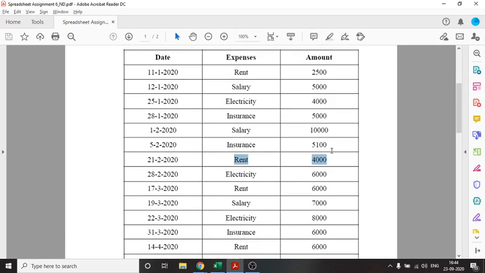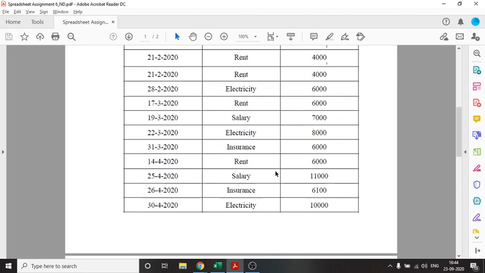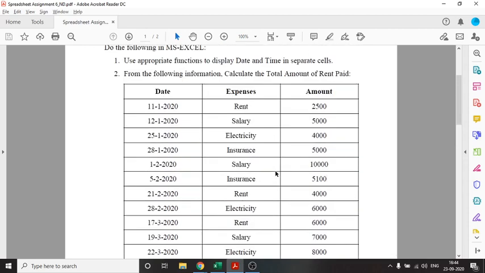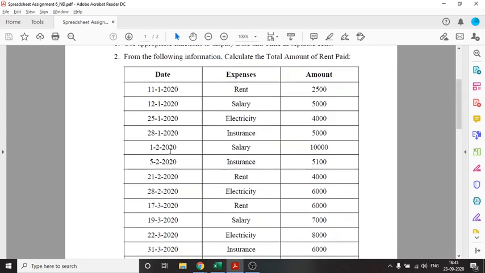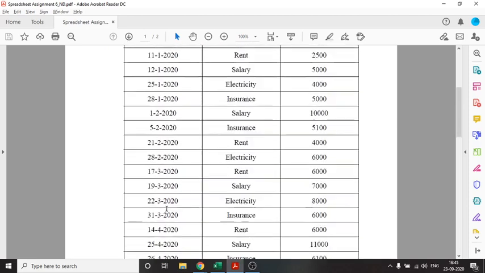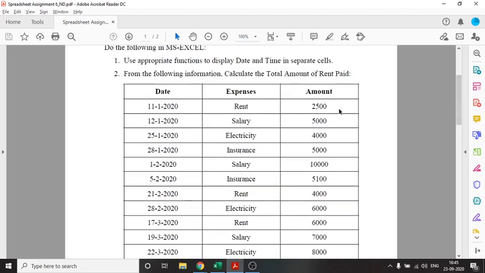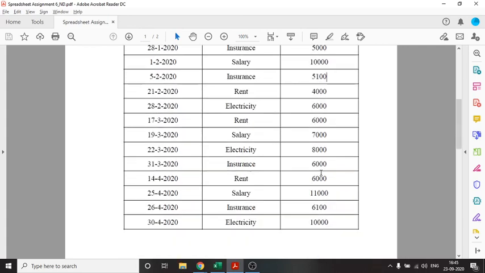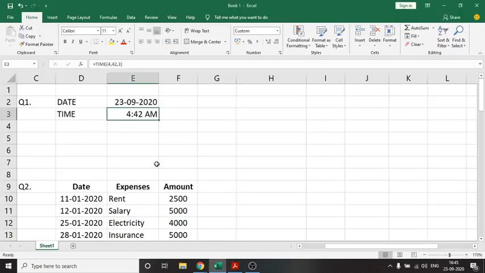This way, if there are numerous values we have to count, then it's not possible for us to do it like that. So our target is to find out the total amount of rent paid during these dates. I think it's given up to 4 months. During this 4-month period, how much the total rents have been paid. So let's come back to our sheet.